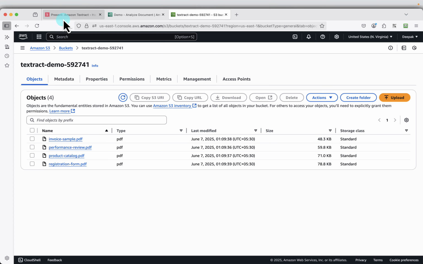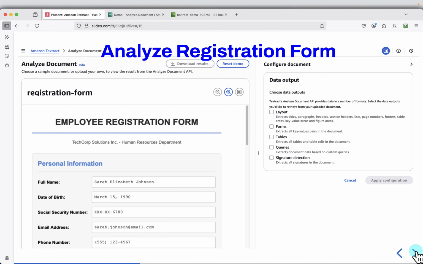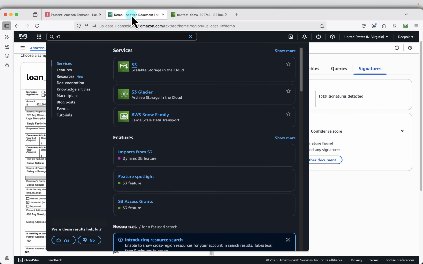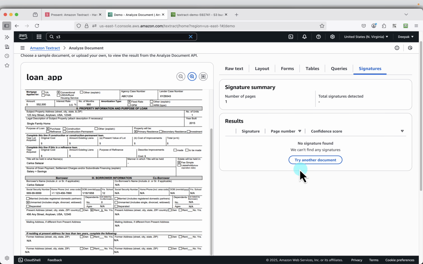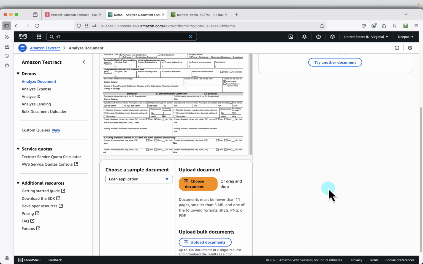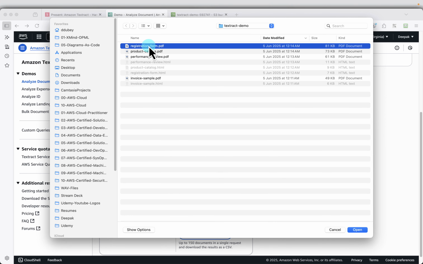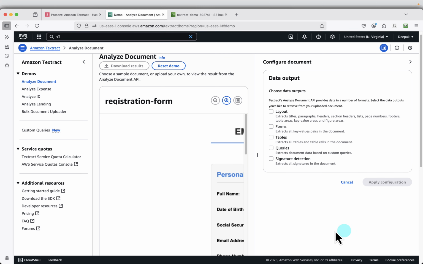So next is to explore the service. First we will analyze the registration form, and we will analyze it directly. So I go to the Textract service. I'm at the Textract service and I just expand this. Click on analyze document. And you analyze directly by clicking on choose document. First I will analyze the registration form. So this is the real-time analysis I'm doing.